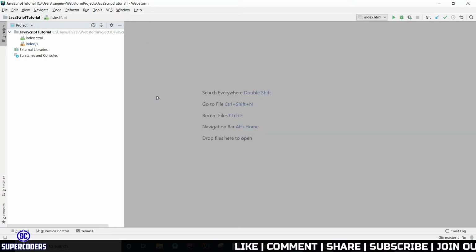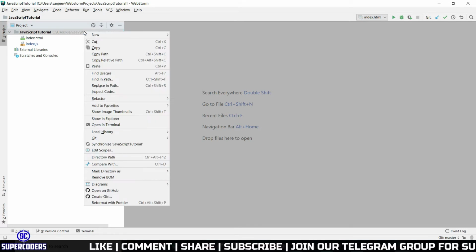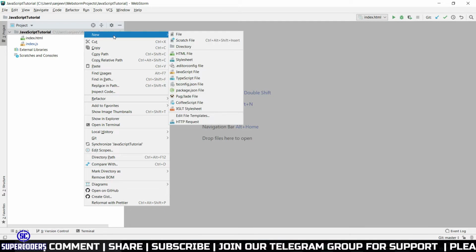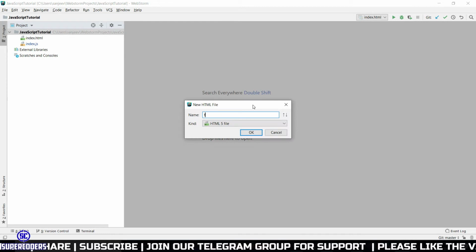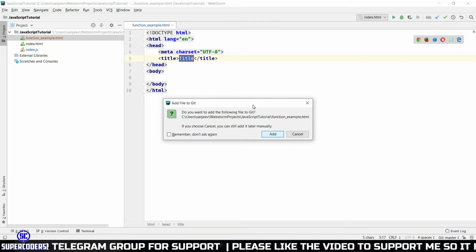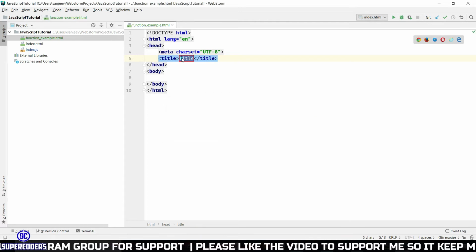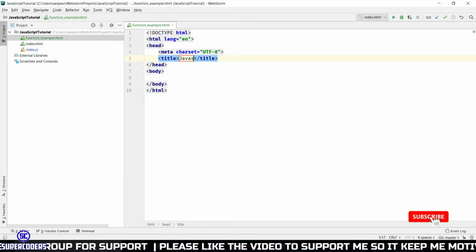So here is my previous JavaScript project, which I already opened in WebStorm. Now let's get started. First I am creating a new HTML file. Right click on the folder name, then click on New, then select HTML file, then give the file name function example.html. Click on add, changing the title to JavaScript functions.